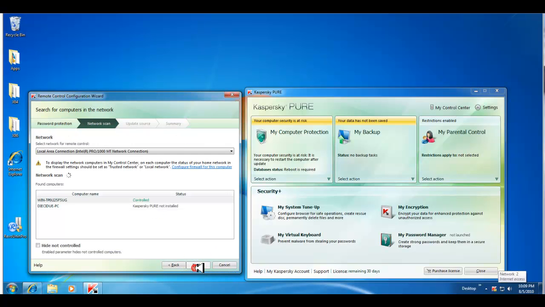So I've already done that. And then when you hit next, what it does is it picks up any computers that are within your network. And if you load Pure within each of the computers in your network, they can kind of link up and share files and protect your computer that way by linking everything together.